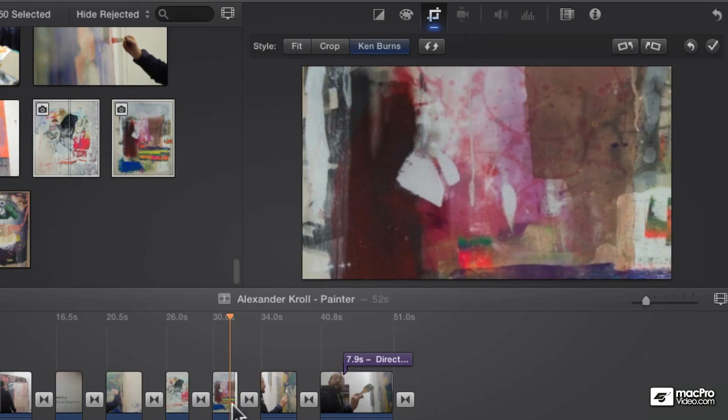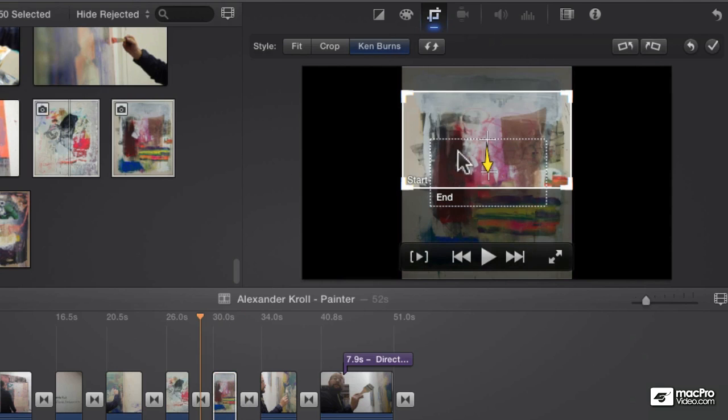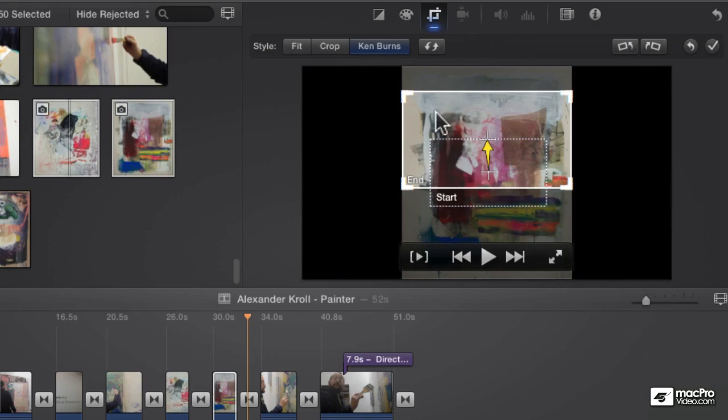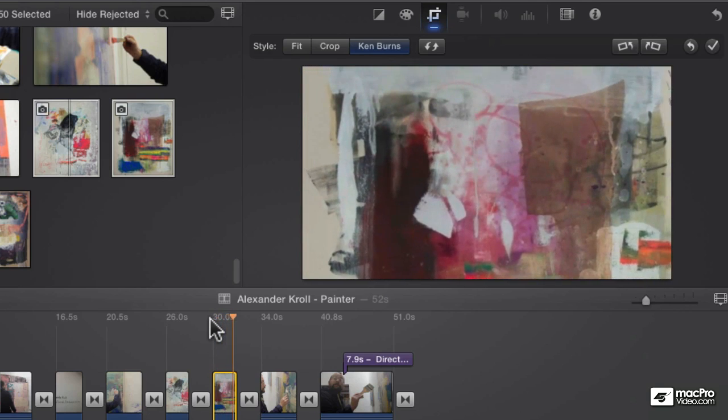And the one thing you can do here, if you want to experiment, you can swap the order of the start and the end box. So that's what this little third button is here beside the Ken Burns word. This is swap the start and end. If I click that, it swaps where the beginning of the animation is and the end of the animation. Now we're going to zoom out, right? So now we're zooming out and tilting up slightly.